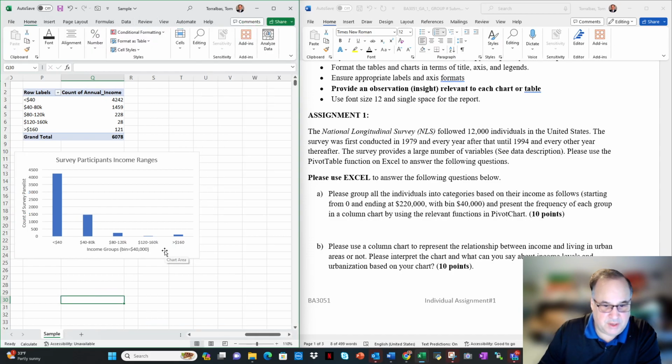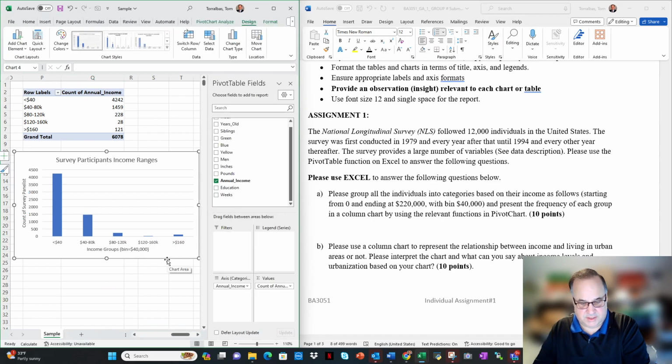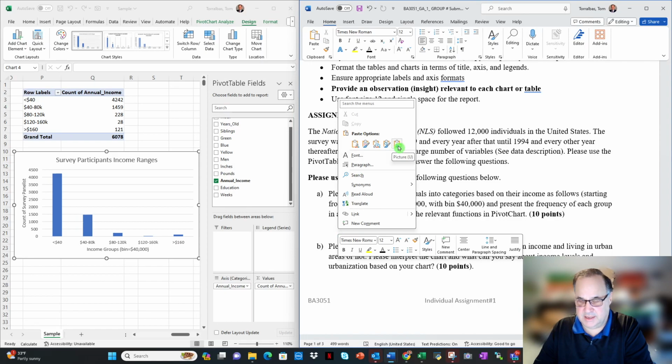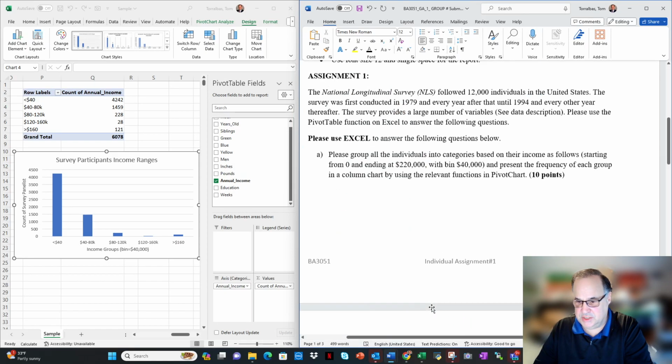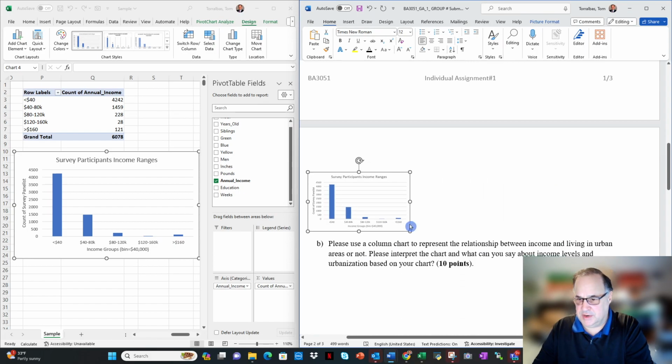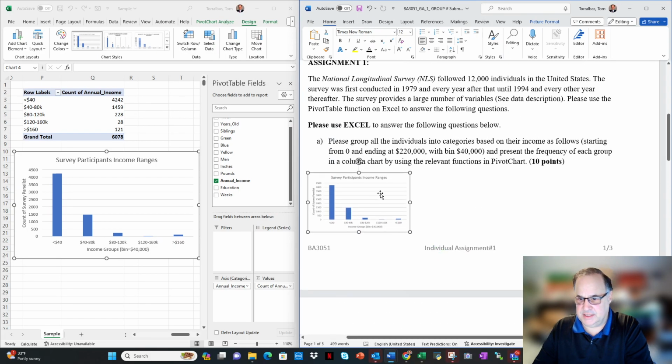And that would be what I consider an acceptable chart. And then you could just copy it. You could bring it over here and right mouse click and paste as an image. It's going to be kind of big, so we'll want to shrink it down until it fits.